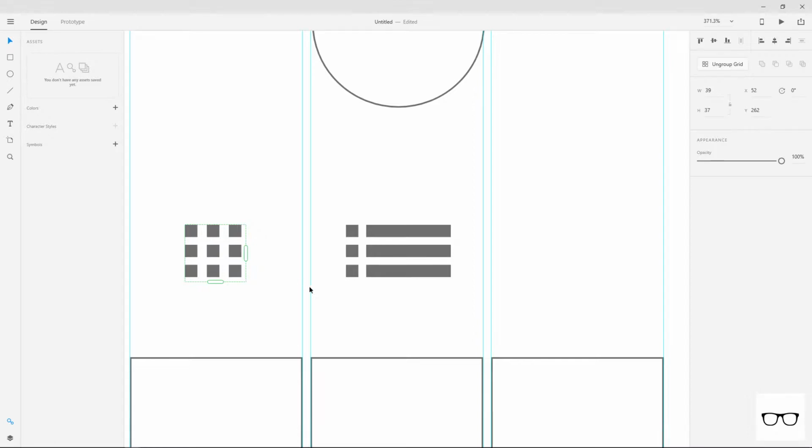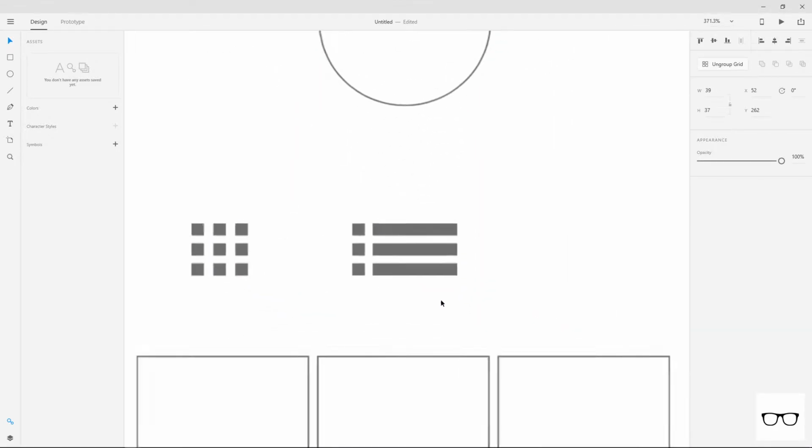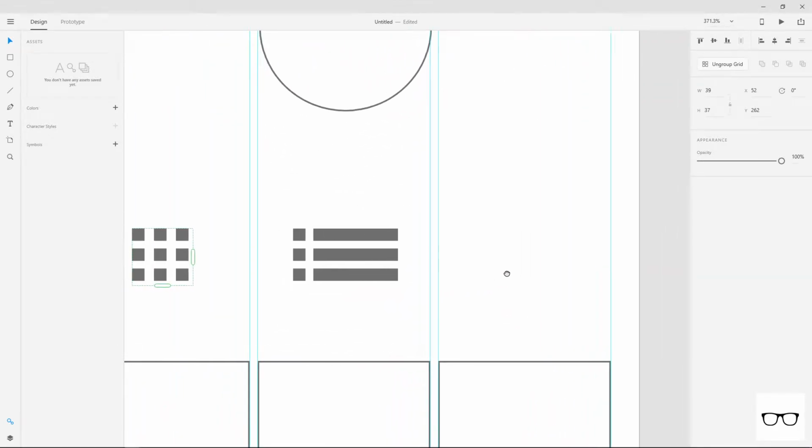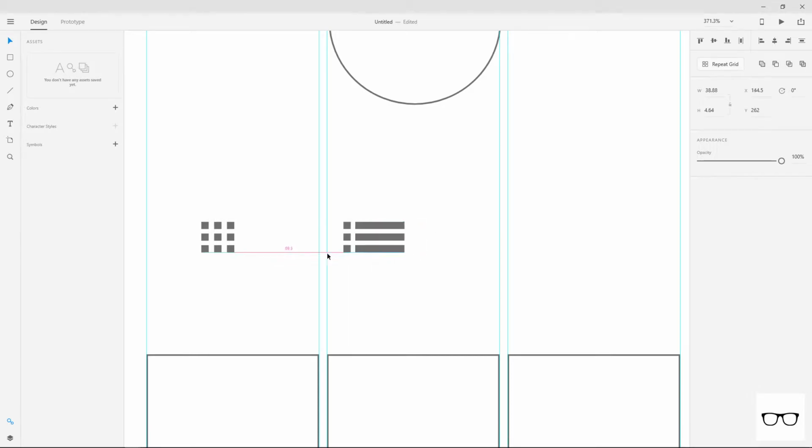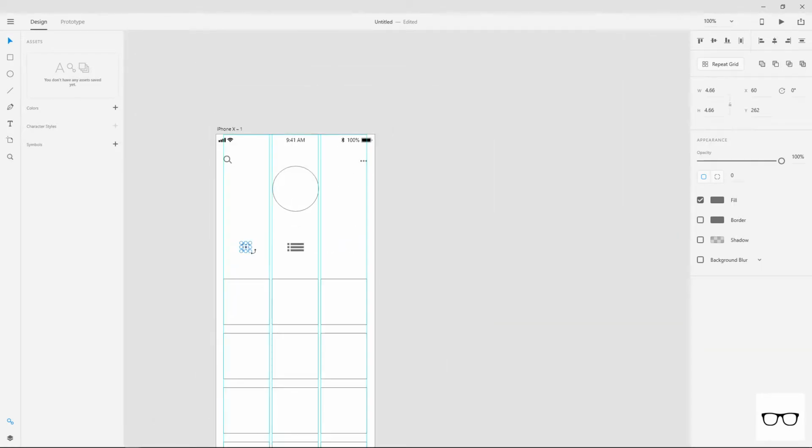Now once you are happy with the shapes of it, I'm going to right click on it and ungroup grid, and I'm going to size it down a little bit because I think they're a bit too big at the moment. Just make sure they're about the same height. Yes, they are. Let's stick that in the middle of that grid. It's roughly perfect.